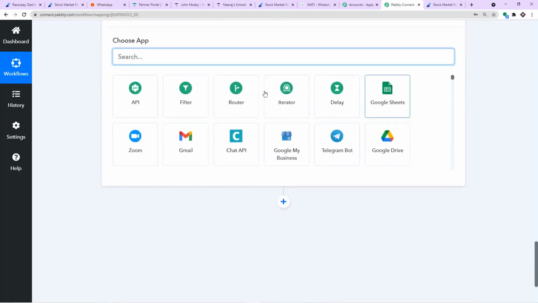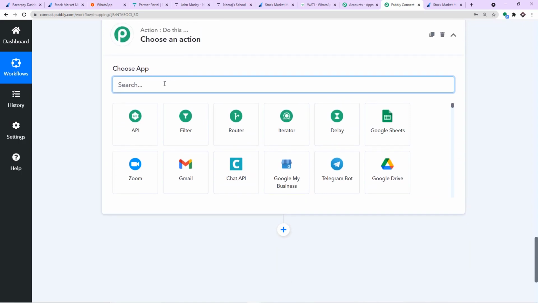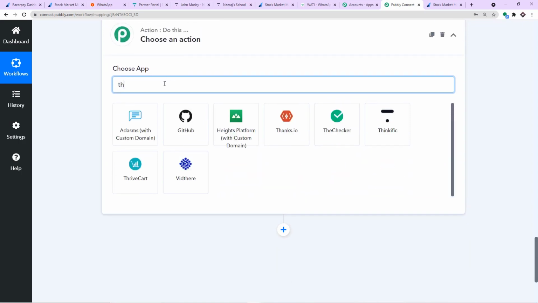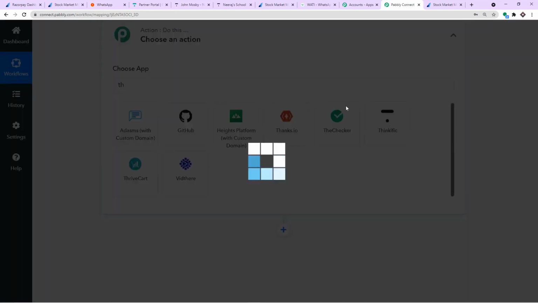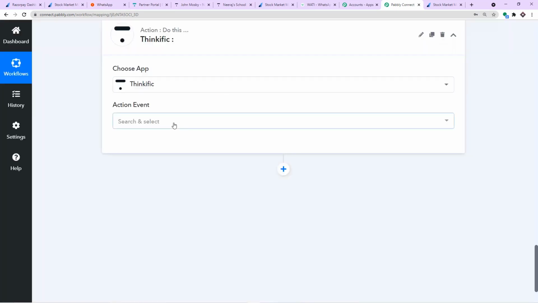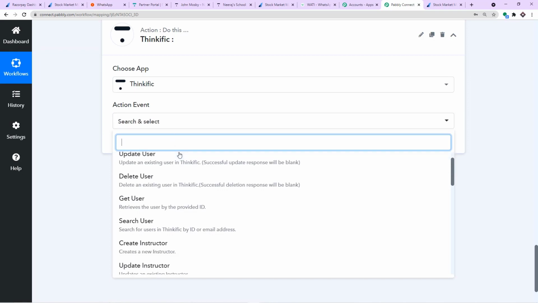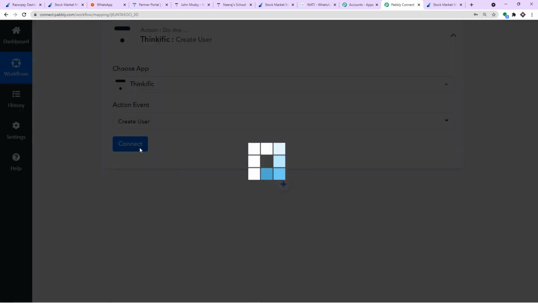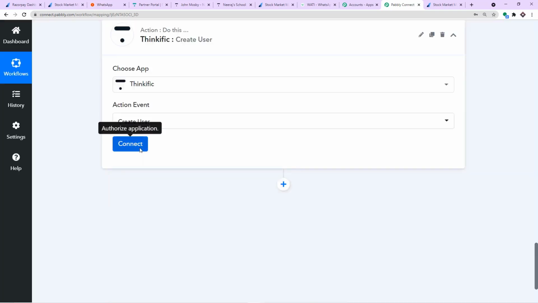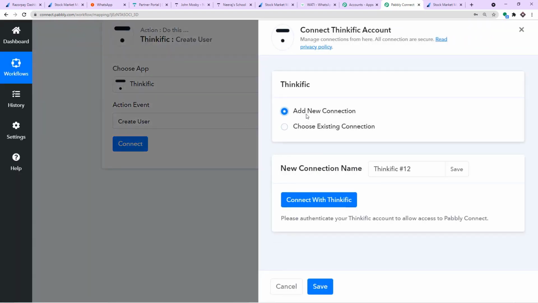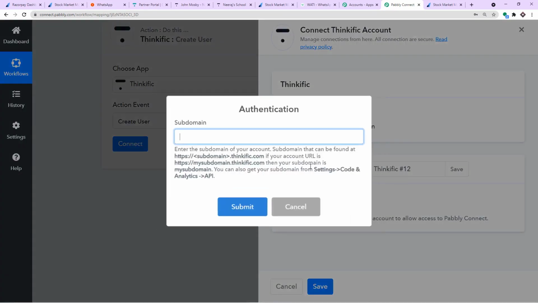In the choose app, we have to make sure that we have the app as Thinkific, I'm sorry, Thinkific, not by Pabbly. Now in the action event, how about we make it create user? I repeat, we are doing this because first we have to create a user in Thinkific, and after that, we are going to enroll him in the course. Let me just click on connect. We are going with the new connection. Just click on connect with Thinkific.